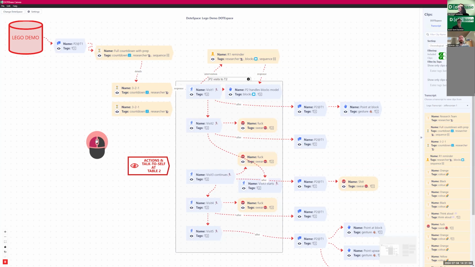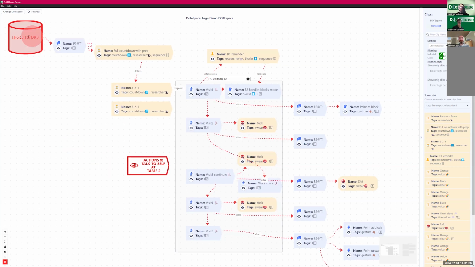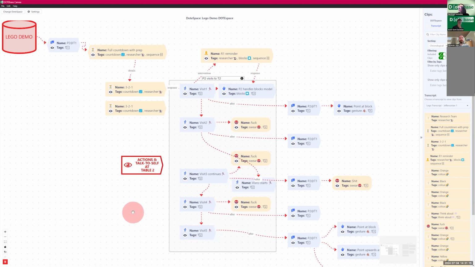I could just about fit it in with that zoom. Hopefully you can read that. We have Lego demo, and this is some sort of flow chart, temporal flow chart of key things that might be important in trying to analyze the Lego game that we have as open data.